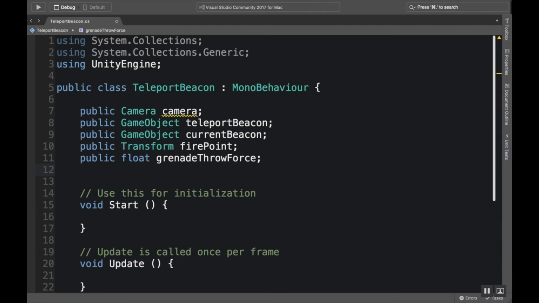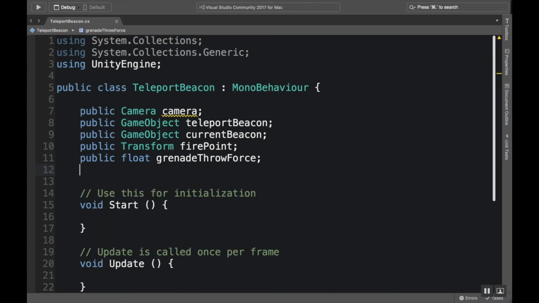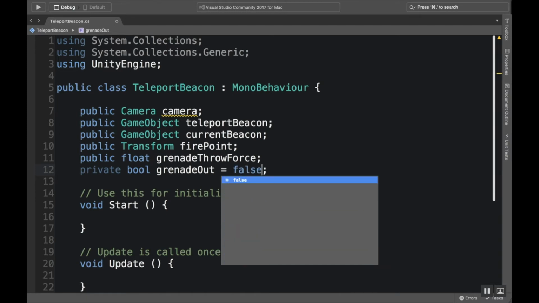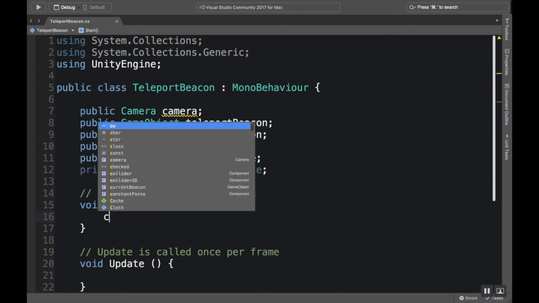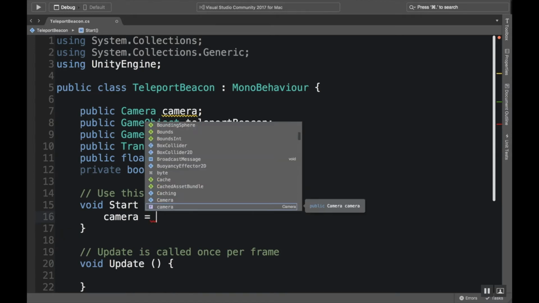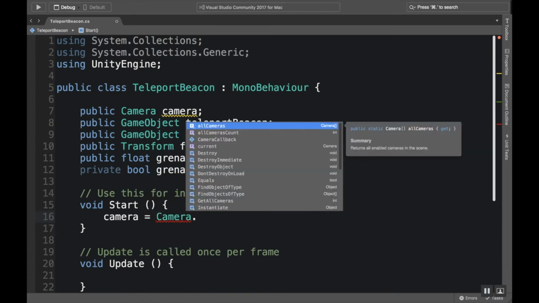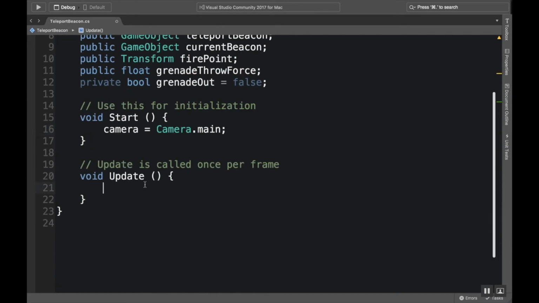Then I'm going to make a Boolean to test whether or not there's currently a grenade out. This one can be private, it doesn't need to be public. Private bool grenadeOut. Okay, cool. Now I want this to be false by default, so I'm going to set it to false. In the Start method, I'm going to set the camera to be equal to Camera.main, capital C, so that it's always going to be set to the main camera. We'll only have an issue if we don't have a camera in the scene.